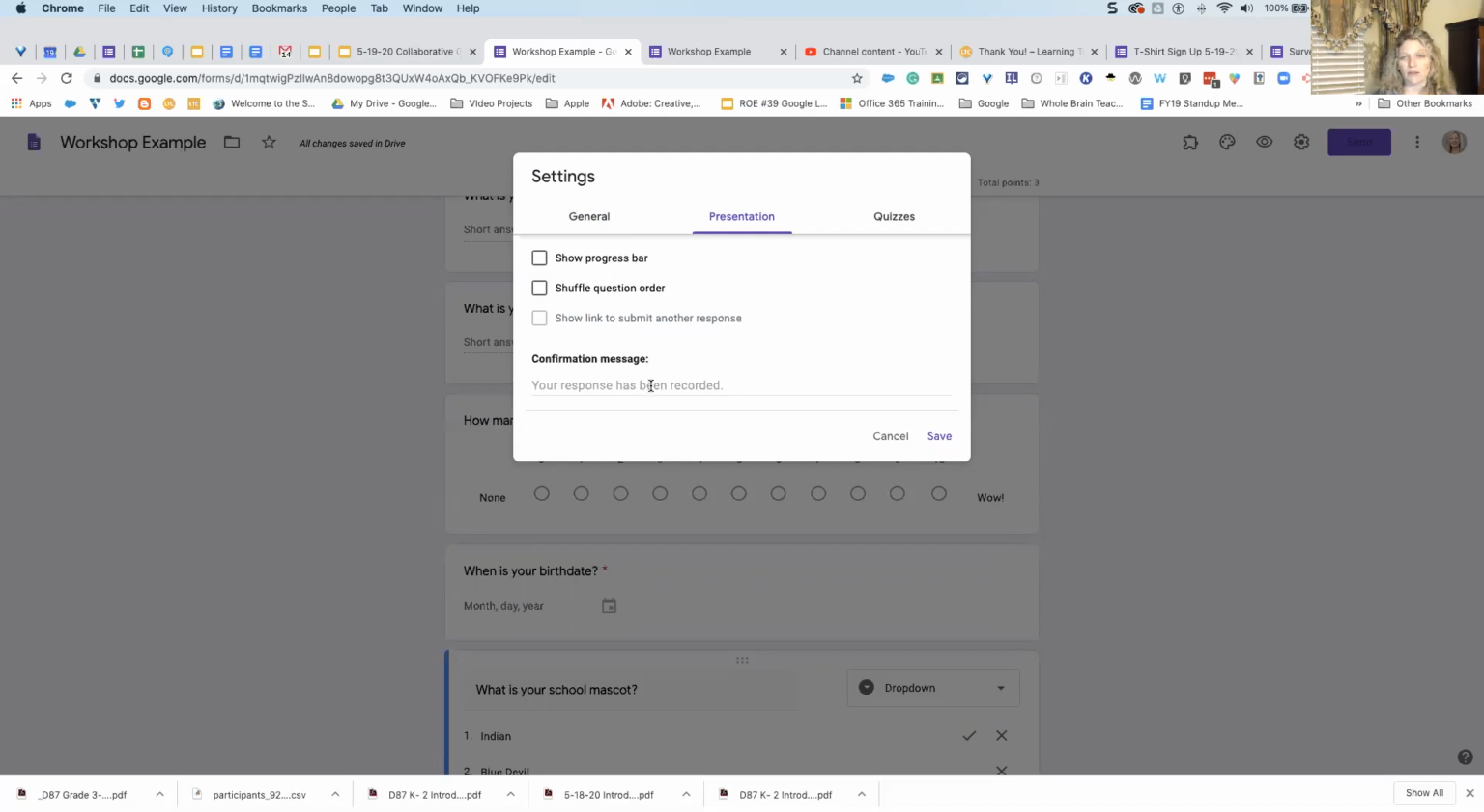Once they submit the form, you could record a response. You could tell them, okay, now that you've submitted it, move on to chapter 24, or here's a link, go to this website, read about whatever the next assignment is. You can put a response here that will pop up on their screen once they press submit.